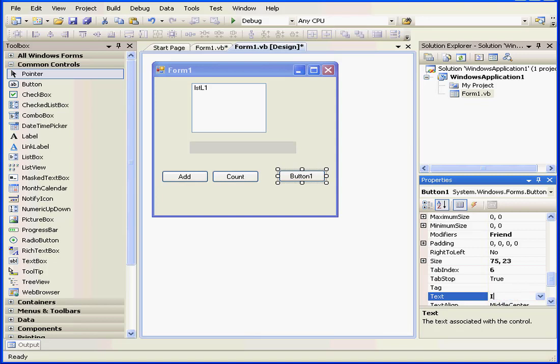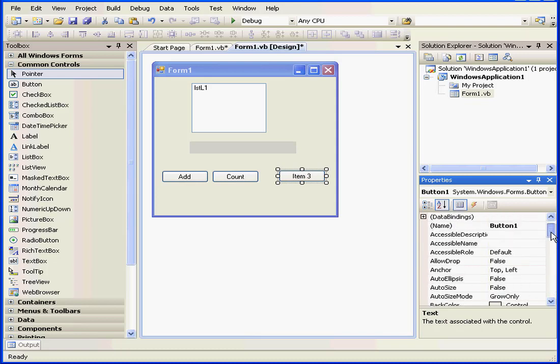Now we'll write some code to display specific items in our list. We'll call this button Item 3. Let's give the button a more appropriate name. We'll call it BTN Item. Double-click.